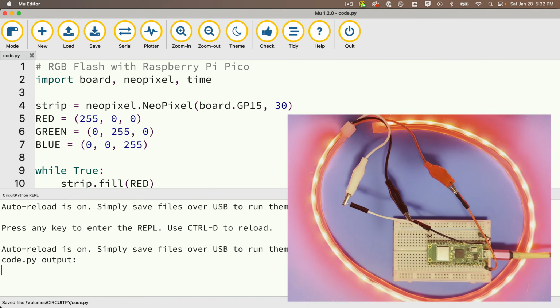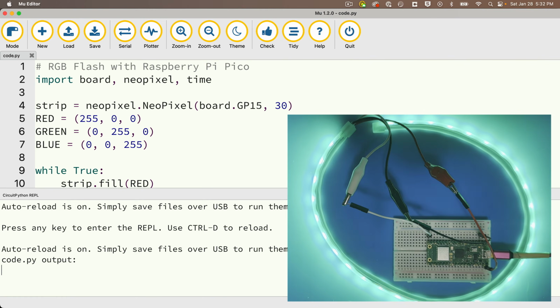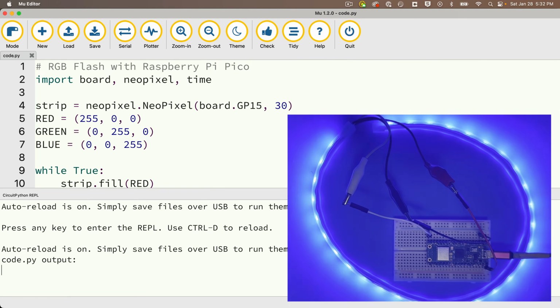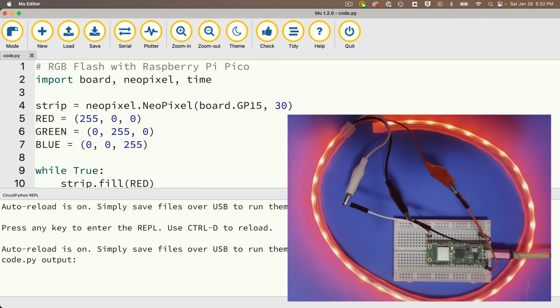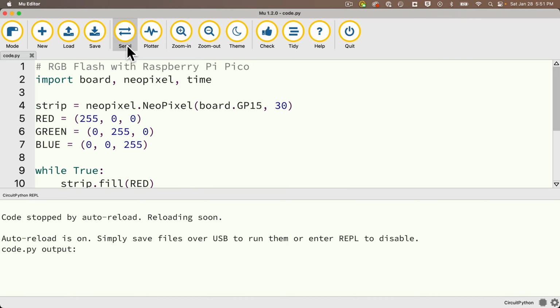And as our code runs, we see it flash red for 3 seconds, green for 3 seconds, and blue for 3 seconds. So congratulations, CircuitPythonista. We've got a NeoPixel strip working on a Raspberry Pi Pico. And next, let me show you how reusable the code we wrote in our earlier lessons is.